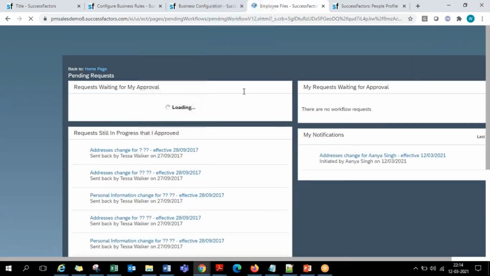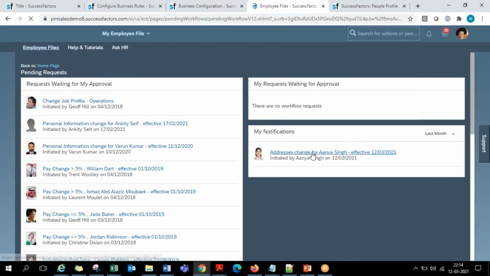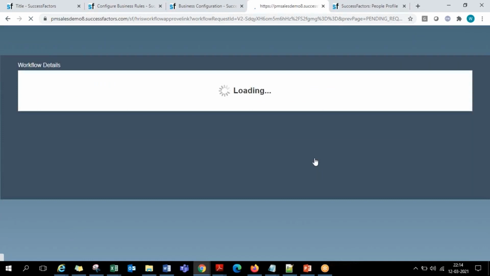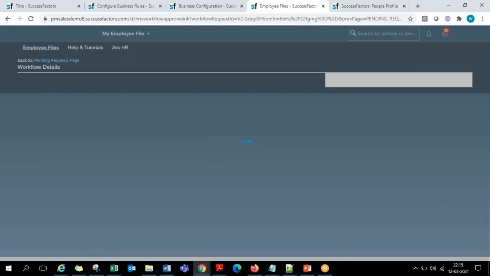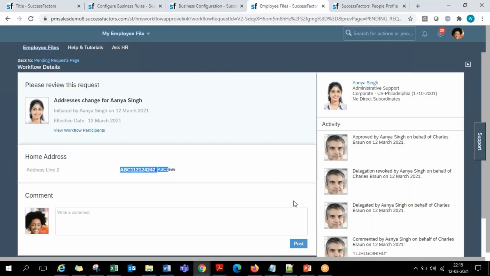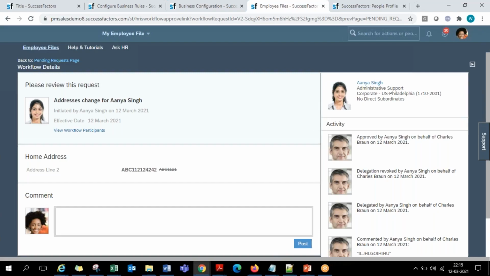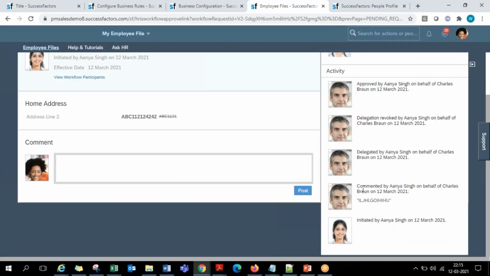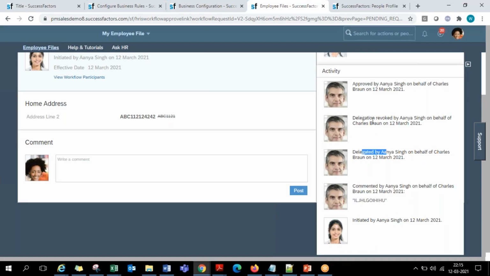So here under pending requests, under my notifications, I see this. Any request in which I am nominated as a contributor will appear under my notifications. Here as a contributor, I can open this workflow. Whatever the manager or approver is able to see, I can also see, each and every minute detail. That is, when this workflow was initiated, what the address change is. I can also make some comments here on the right hand side. So somebody commented on it, somebody delegated, they revoked the delegation, they approved it.